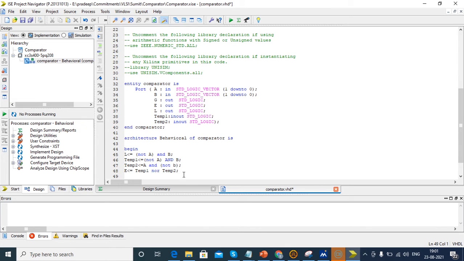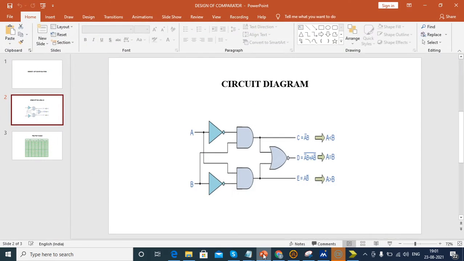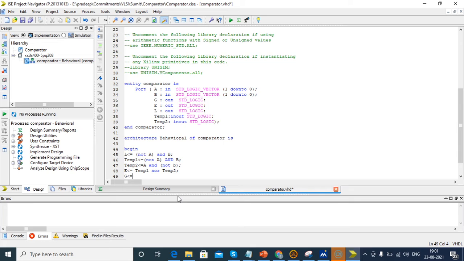Next, greater than will be the A and not B. Okay, so we developed the code.